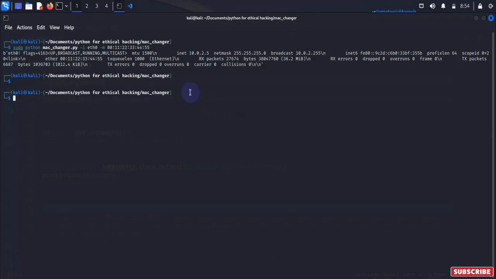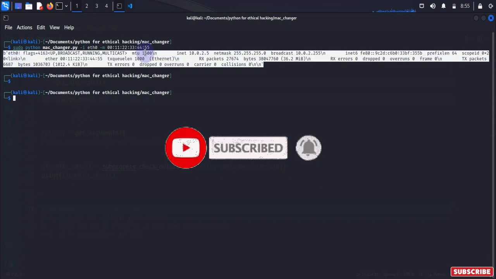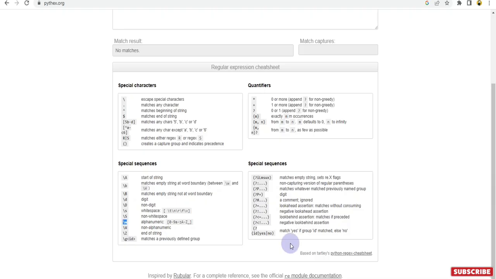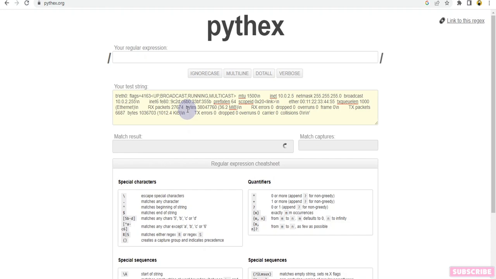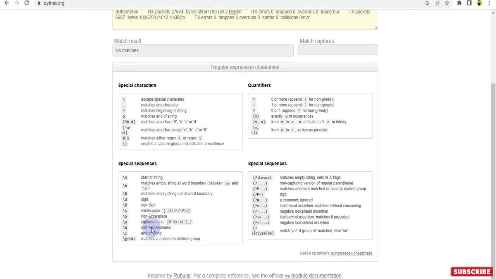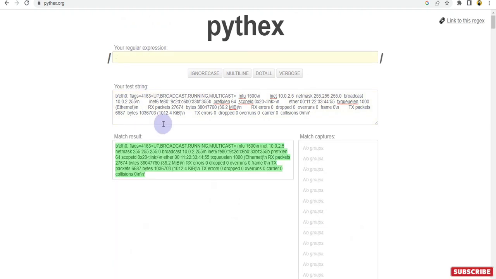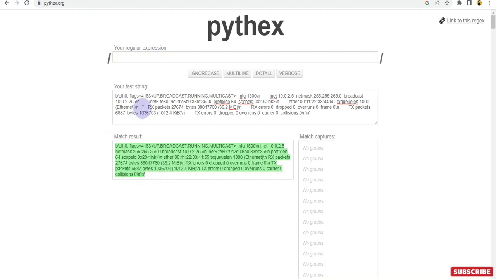So let's come back here and select our ifconfig result. I am going to select everything from here, copy the selection, and then go to the browser. Here I'm going to paste that, so I use Control V. Now it is pasted. Let's hit dot here, and this is the matched result. As you see, right now it selected everything, so it is not what we want.